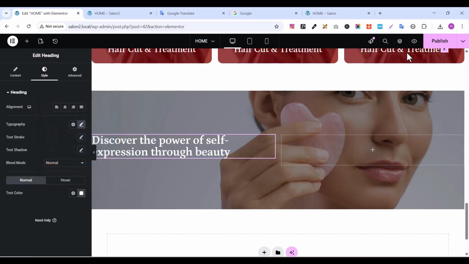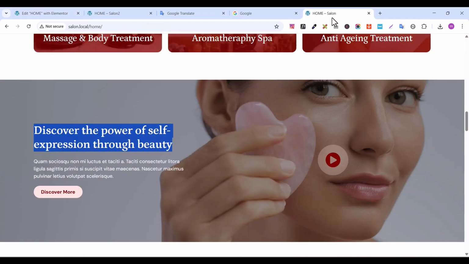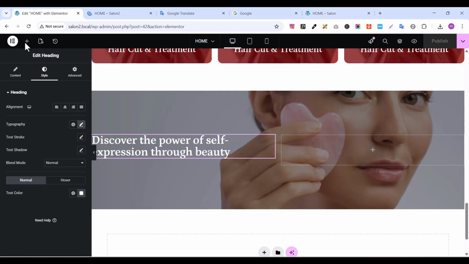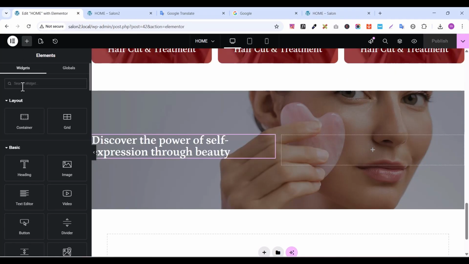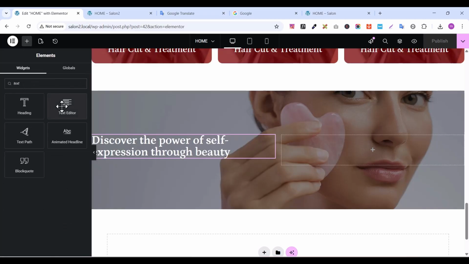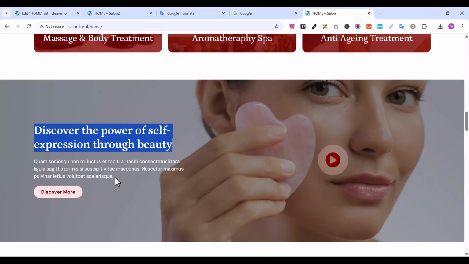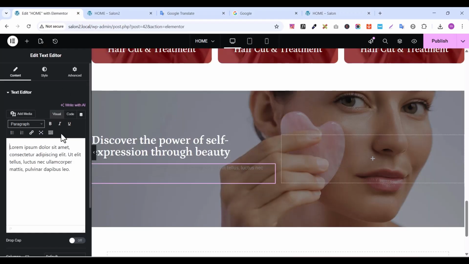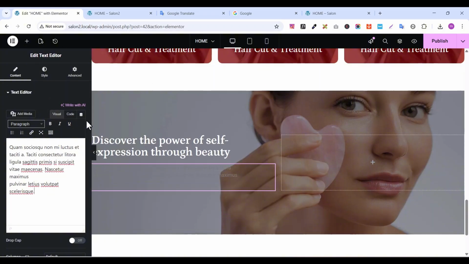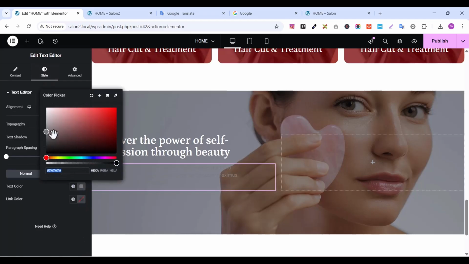Like this, publish it. So you need to add another text element by going to our element panel and look for text editor. Drag the text editor below. Let's go back to our reference site and copy this text from here, back to our working environment and paste it. Okay, like this. So from here we can change the color to white and everything is looking good.